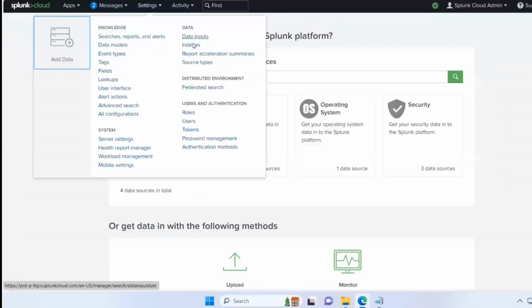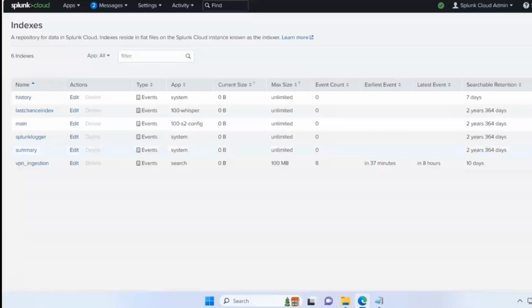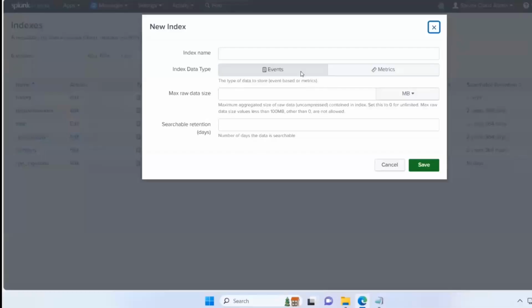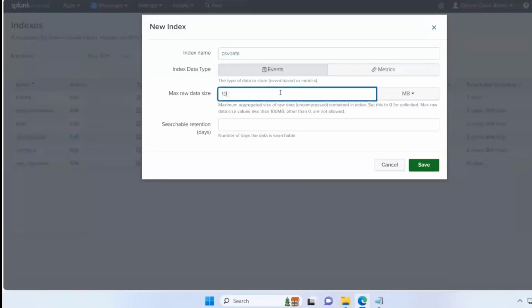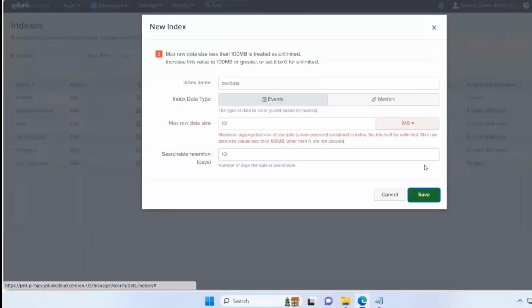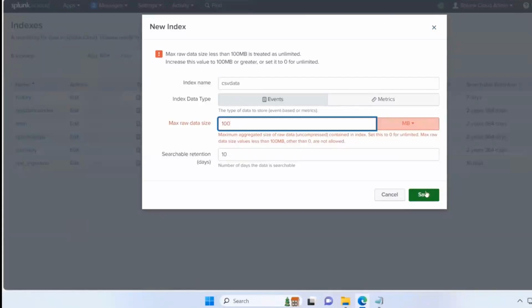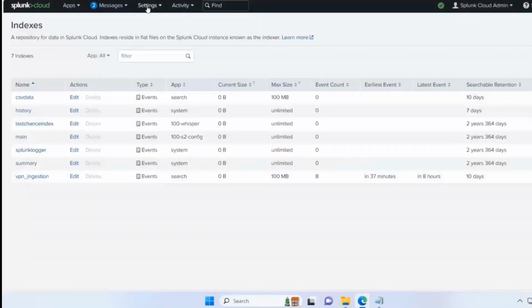Now let me click on settings. Let me start another index. We had a CSV file as you have seen on the desktop. Let me add that index now. Let me click on new index, name CSV data. For max raw data size, I can give it as 10 MB for now. Search retention will be 10 days. Click on save. Actually, we have to give a minimum of 100 MB. Let me give 100 MB and click on save. Once I click on save, CSV data is added.